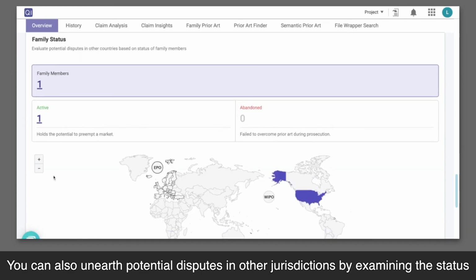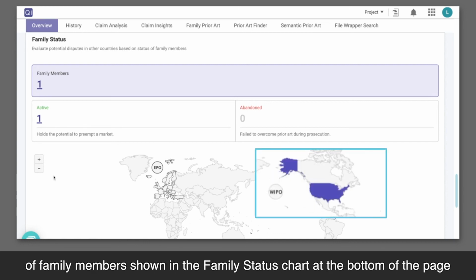You can also unearth potential disputes in other jurisdictions by examining the status of family members shown in the family status chart at the bottom of the page.